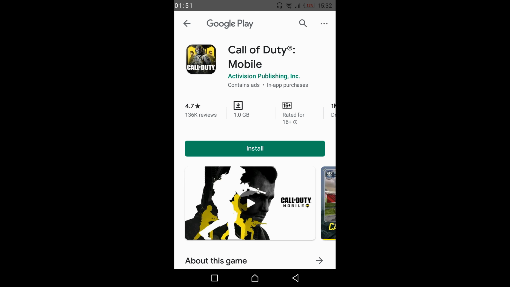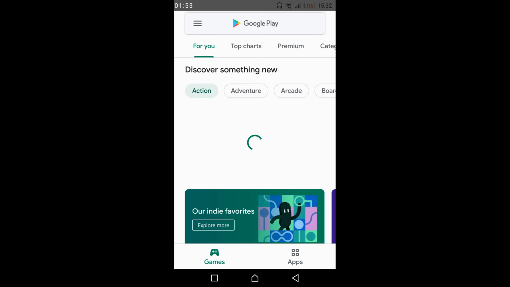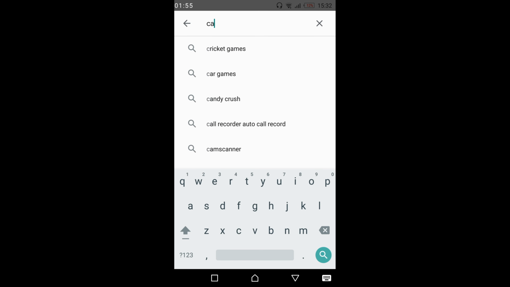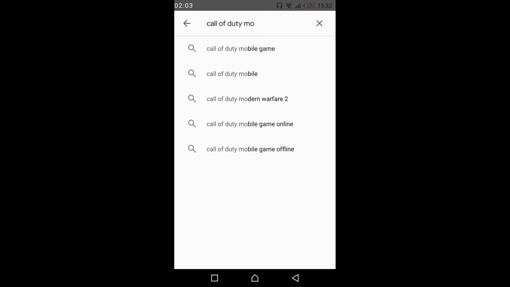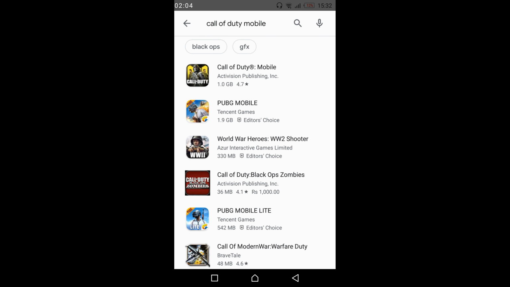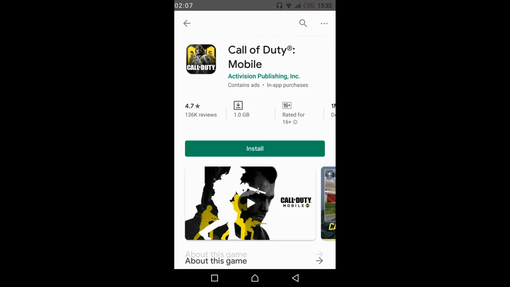In either case, if you directly go to your Google Play Store and search for Call of Duty Mobile, like this one, you would also get this game by Activision publishing. So this is the game, and here just tap on install and the installation process would be automatic.